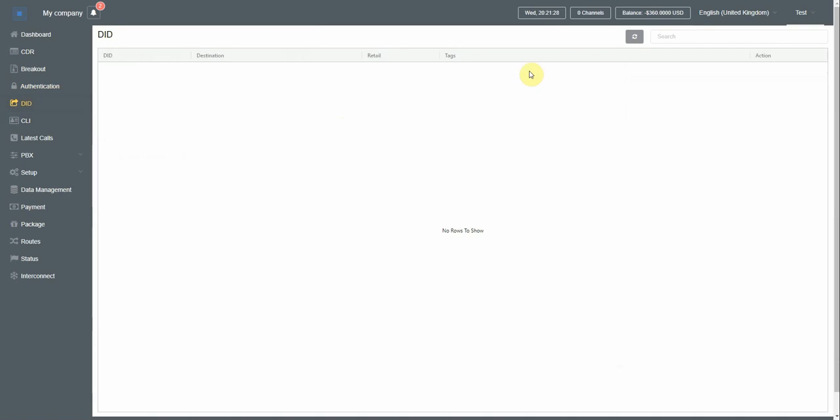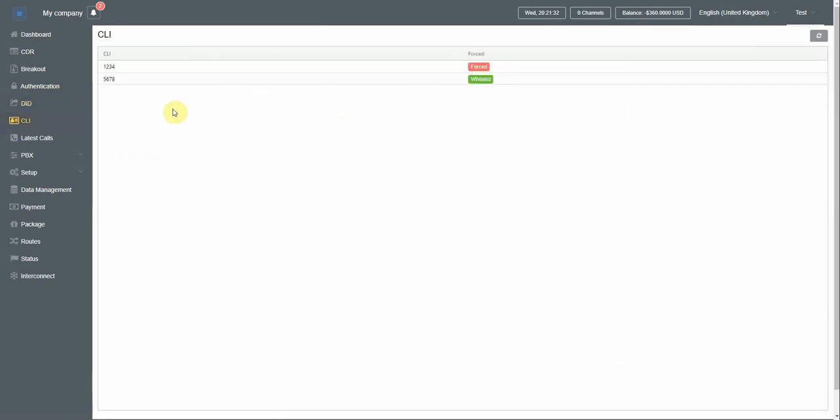The customer can see what DIDs they've got in the system. They can see what CLIs they're allowed to dial from. Now another cool thing in here is you can set it up in the control panel that if you want the customer to be able to add their own CLIs, they can do that. And when they do, it does a callback, it rings that customer's CLI and verifies that it's valid before they're allowed to use it.